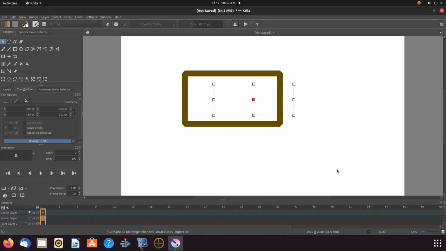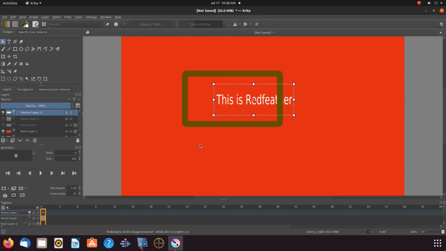Once this is done in Krita, go to Layers. On an empty paint layer, place your background color or scene, whatever the case may be. Highlight the vector layer that holds the Krita text, moving it back into the mirror border.